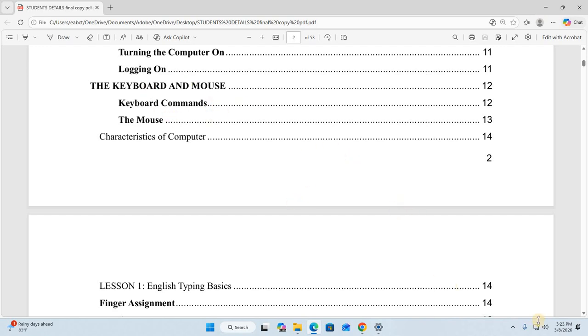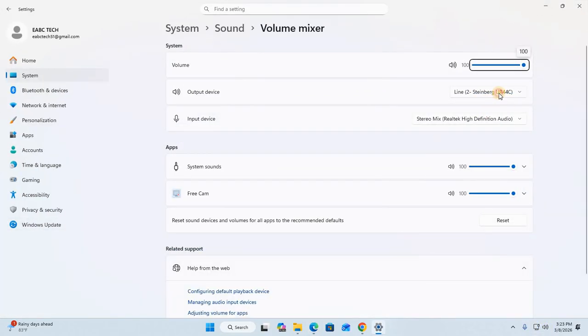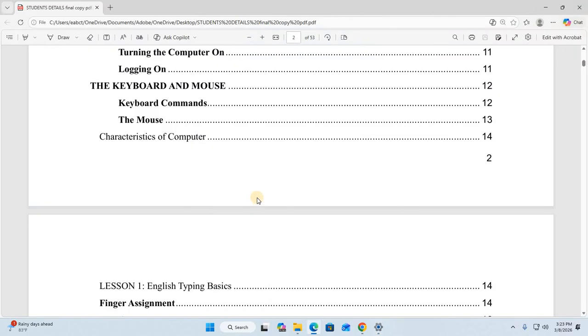So now, let me first change the sound because the sound may make noise for you. So let me change to another device. But anyway, I'm sorry about that.